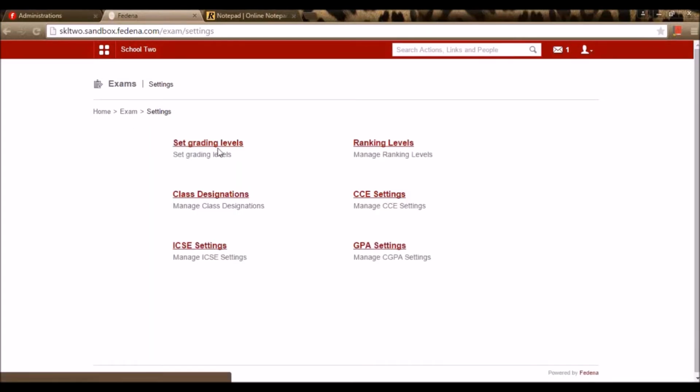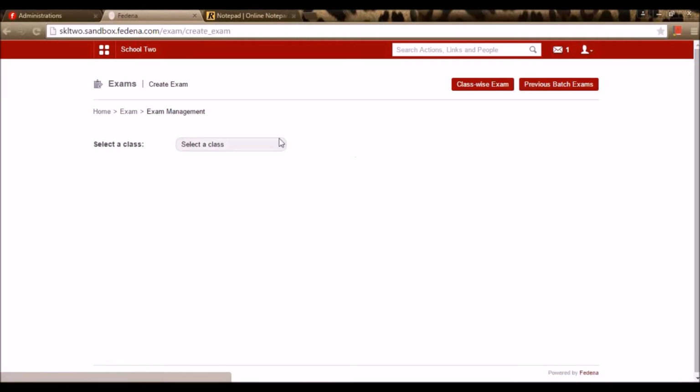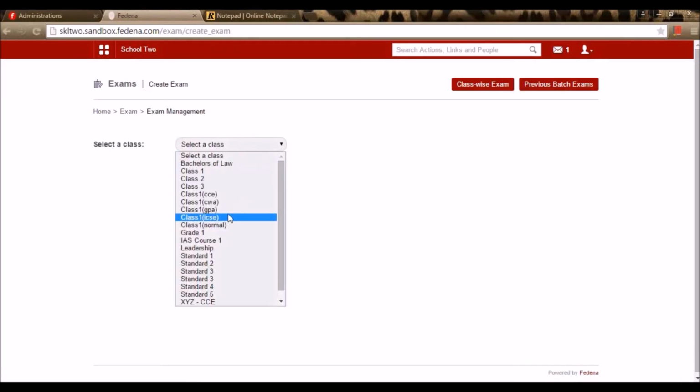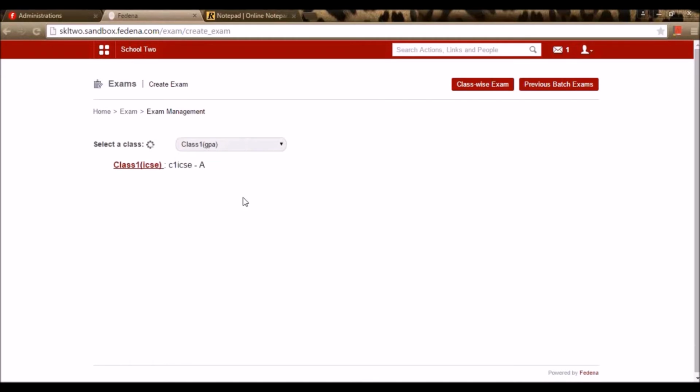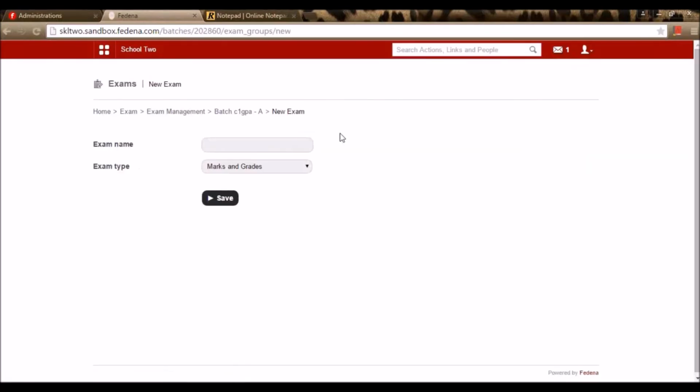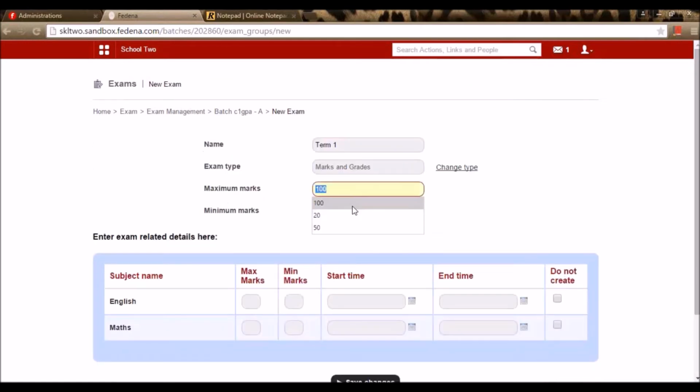Once this option is created, I can create an exam in exam management, for which I need to select the particular class that has GPA examination. I need to create an exam by going for new exam. Here I need to enter the name of the exam, say term 1. I need to enter the exam type. For GPA examination, the only exam type available is marks and grades. I'm selecting it and giving save.